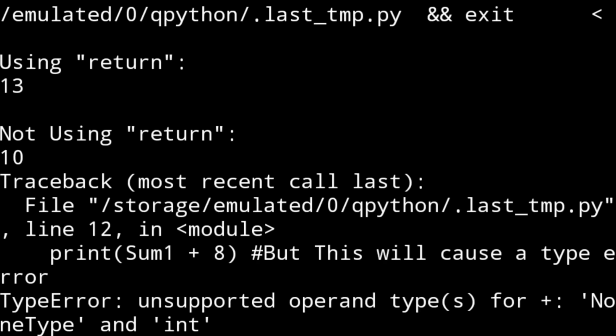You can clearly see that the traceback tells us that a type error has occurred at line 12, where we try to print the sum of sum1 and 8. Sum1 is the variable holding the function call of add in which we didn't use return. Give this video a pause and try to understand this function's code and output to understand more clearly when to use return and when not to use return.